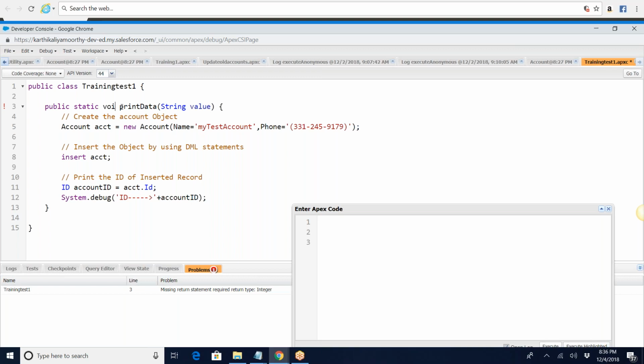I can just make it void here. I'm not going to return anything. And then my test account one, I would say. I'll just make it 231 phone number here. And I'm going to fill in some additional data like number of employees. This is an integer, so I don't have to specify any single quotes. Only the string will be in quotes. Otherwise, it's just going to be an integer.